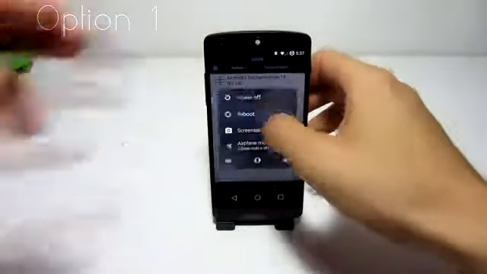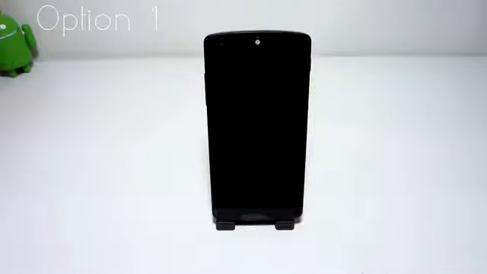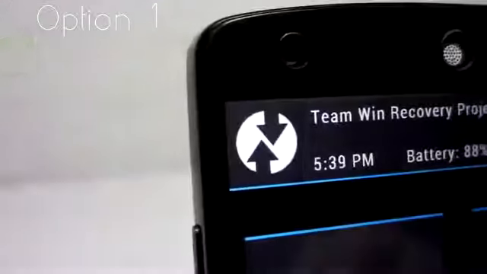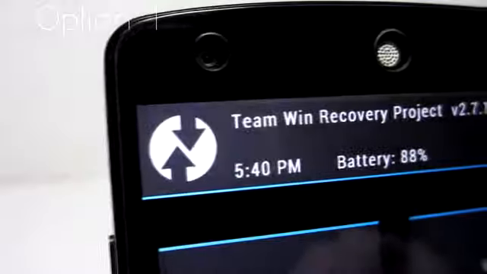To install, you have two options. The first option is by flashing it through your recovery mode. Personally, I have TWRP, but you can feel free to use ClockworkMod.